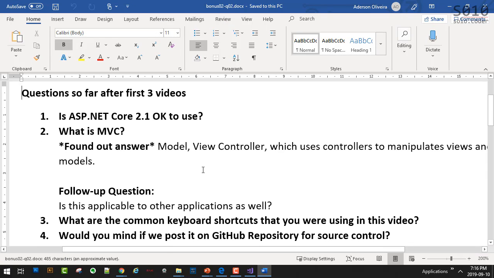Okay, great question there. Is ASP.NET Core 2.0 okay to use? Actually, the video is not changing the framework, but we should actually be using that. I need to modify the video because we should be using 2.1, not 2.0 like the video is showing. And what am I talking about? I'm talking about this.